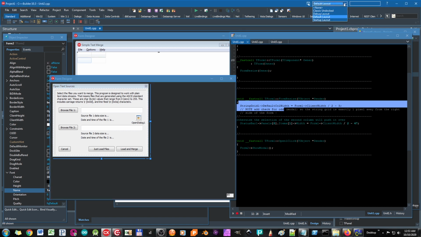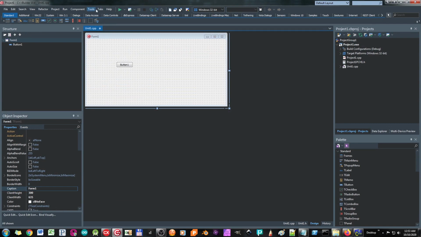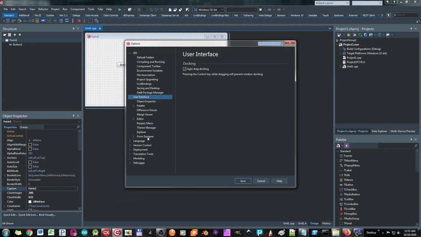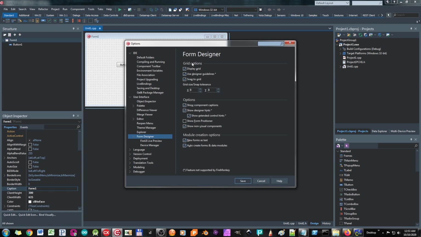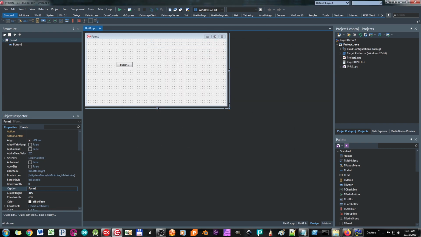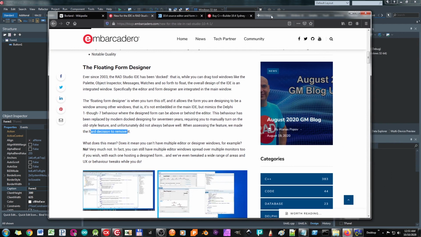The ability to go to Classic Undocked is removed from Sydney, and so is the ability to remove the Form Designer, because if you go to Options, User Interface, Form Designer, it's not there anymore. So they've pretty much flat out told us, nope, you can't do it anymore. And for me, that's a game changer. I'm not going to buy the software anymore. This is absolutely a must for me.